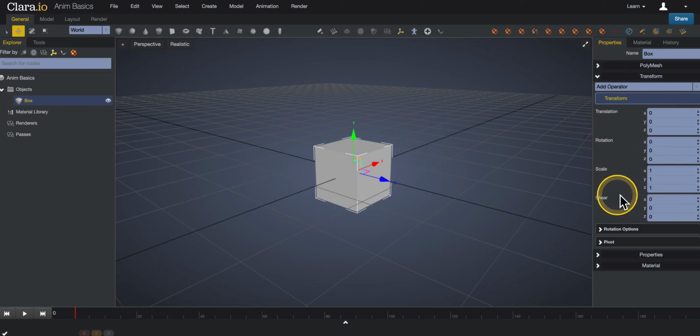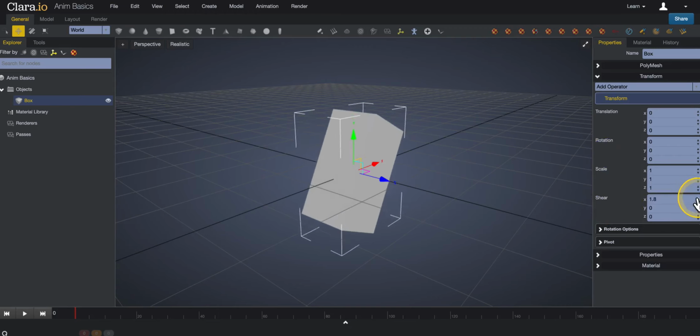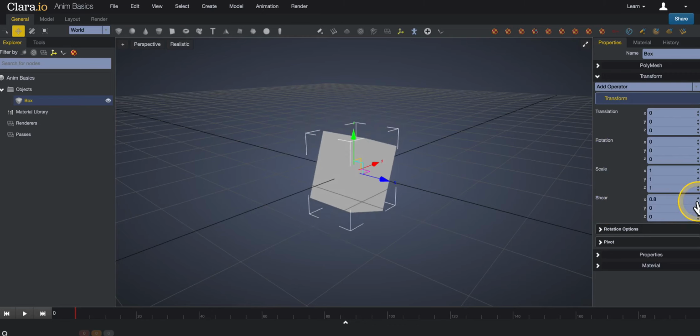Then you come over here on the right hand side and click and open up the transform property panel. And you can see here that we can animate translation, which is movement. We can animate rotation. We can animate scale, and we can animate shear. And if you don't know what shear is, that's just kind of distorting it. But these three here are the more popular ones: movement, rotation, and scale.